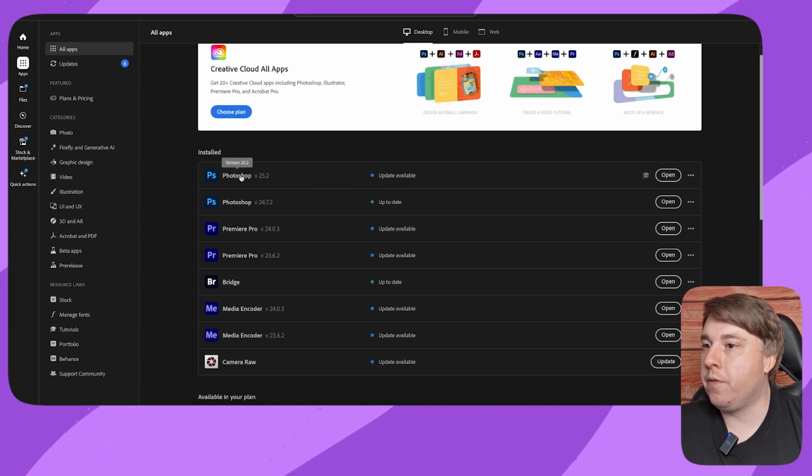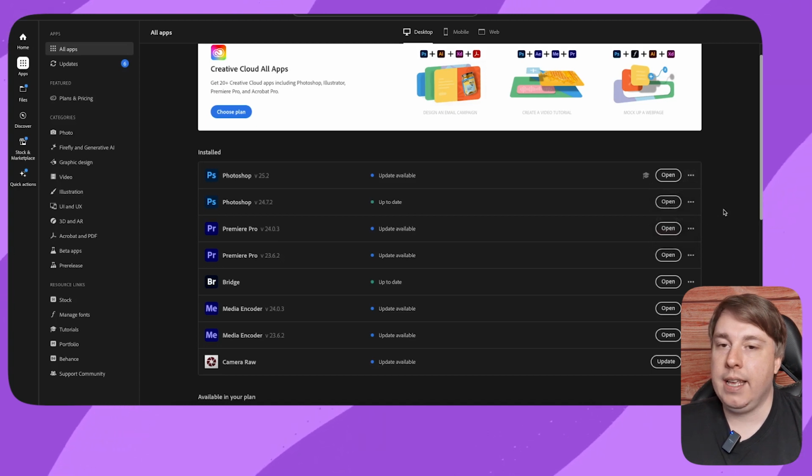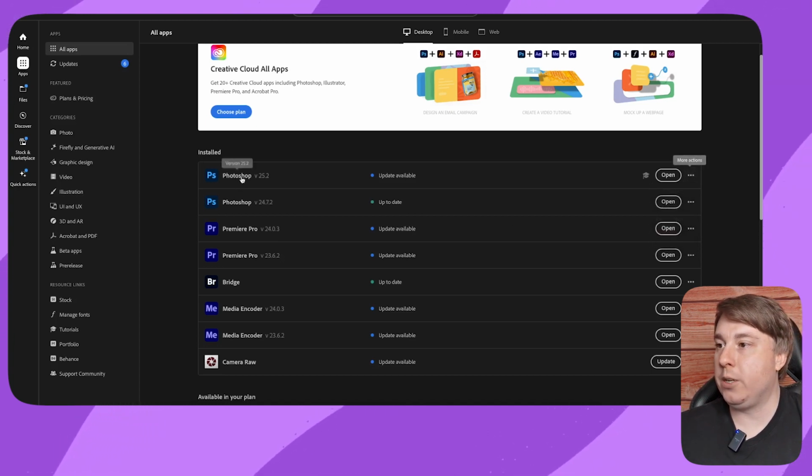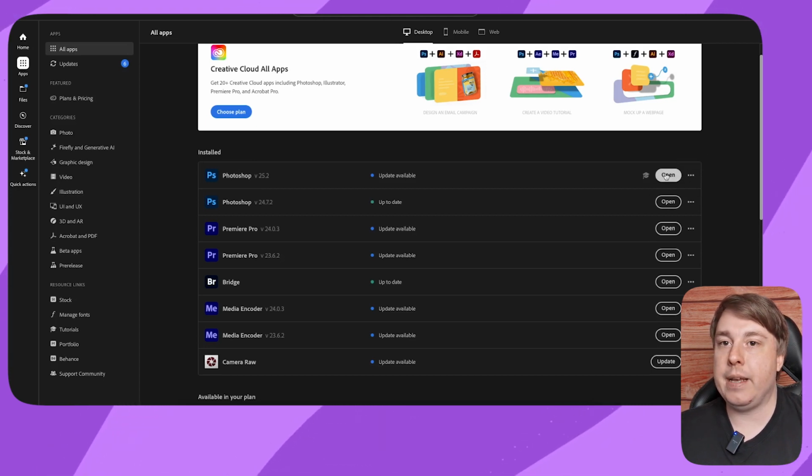Now let's just say for Photoshop you want to install an older version. You can click here and you can click onto older versions, and you'll be able to get an older version of Adobe Photoshop if that's something you want to do. You can also get add-ons and you can uninstall the app. So like if you have a Photoshop 2023 and Photoshop 2024, you can uninstall the 2023 version just to save some space.